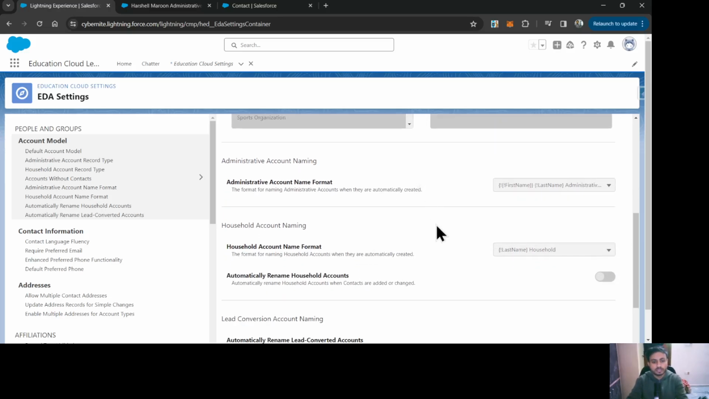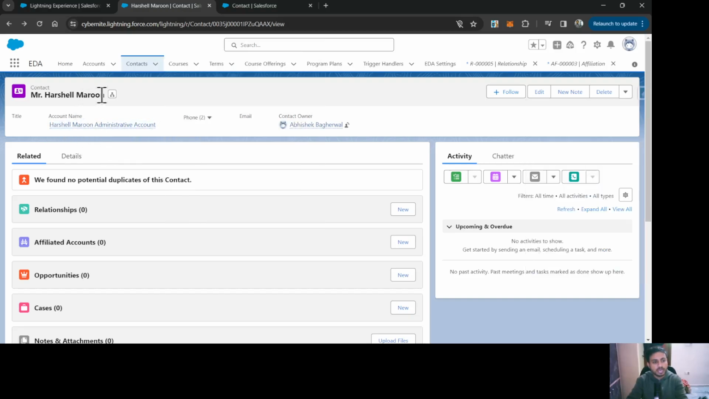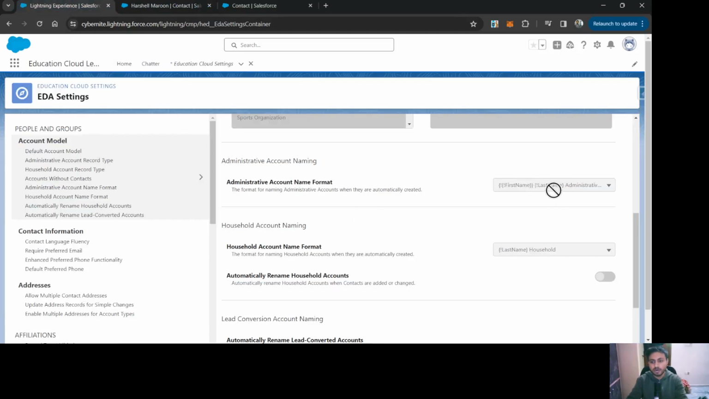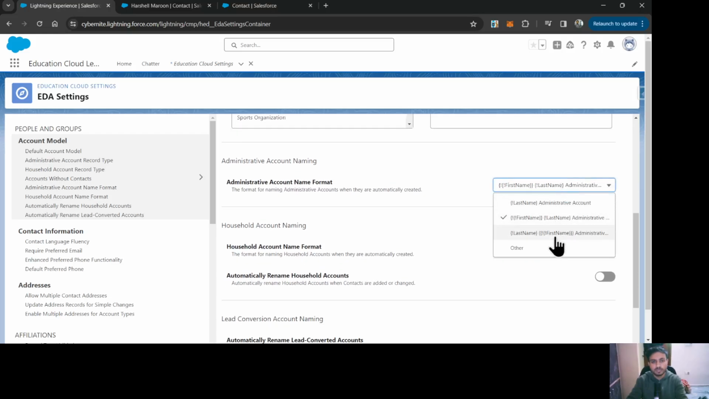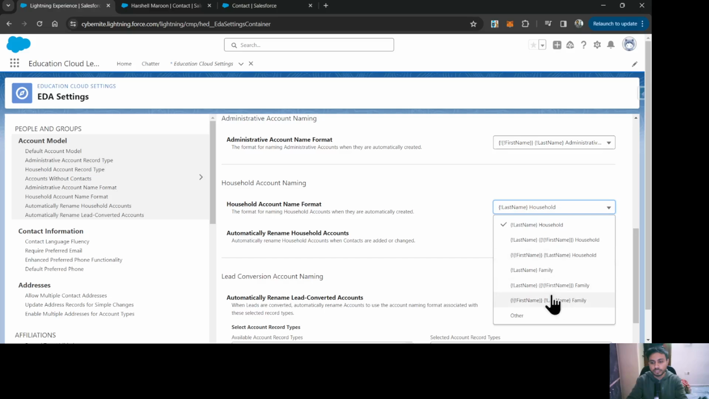Now let's move further. These two settings are about the naming formats of the administrative and household account. Here you can see when we created this contact, this account was created, and you can see the naming format of this account. It is using the first name and last name of the contact, then it is appending administrative account at the end. That is what is selected over here: first name, last name and administrative account. You can change it, just click on edit and you can select from all of these available options. The same goes for the household account naming, so you can select whichever format you want to utilize.